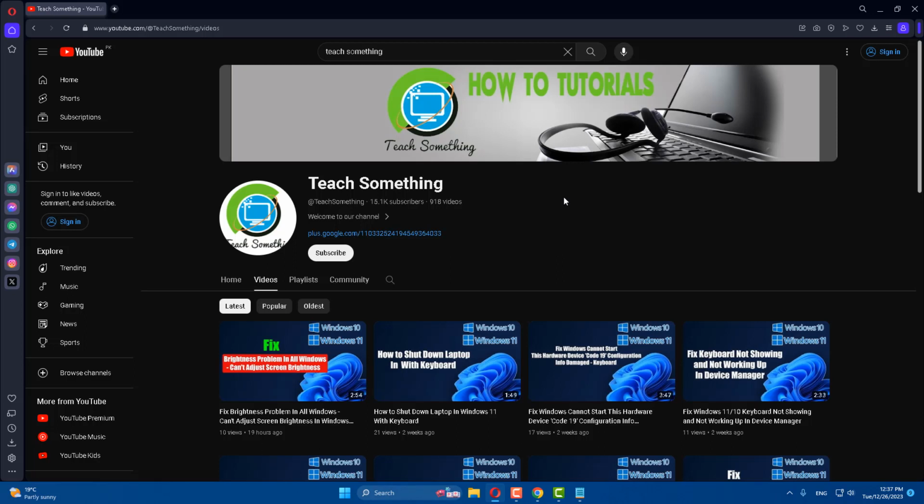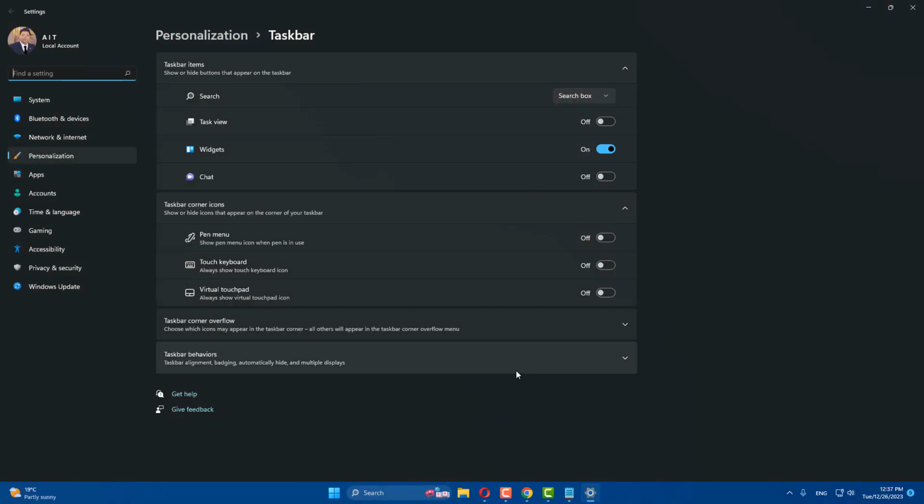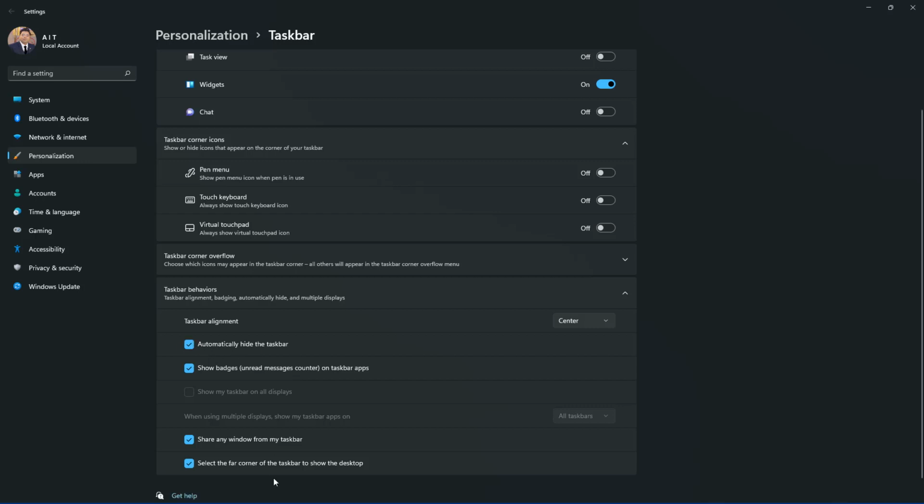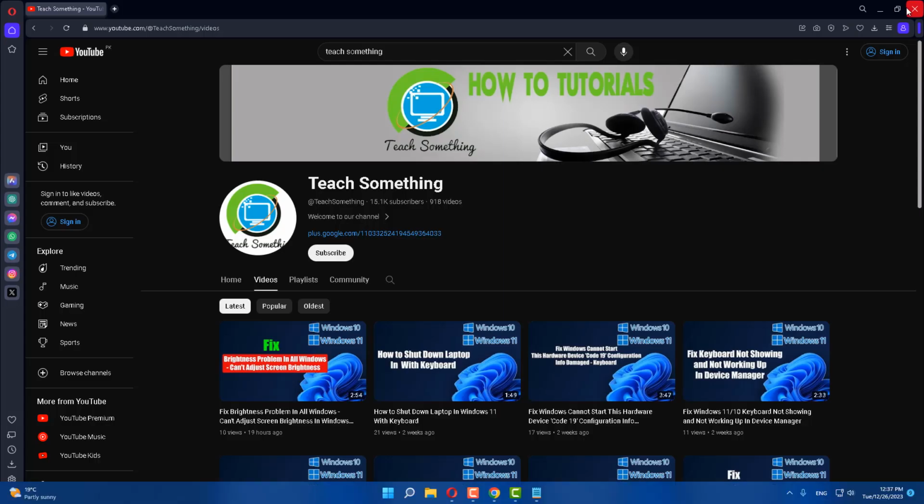The next method is that you right-click on the taskbar, and after doing this, click on Taskbar settings. Go to your taskbar settings. After doing this, click on Taskbar behavior, and after that, click on Automatically hide the taskbar. After I close it, click on it again, and after doing this, close it. I hope after doing this step, your problem is fixed.